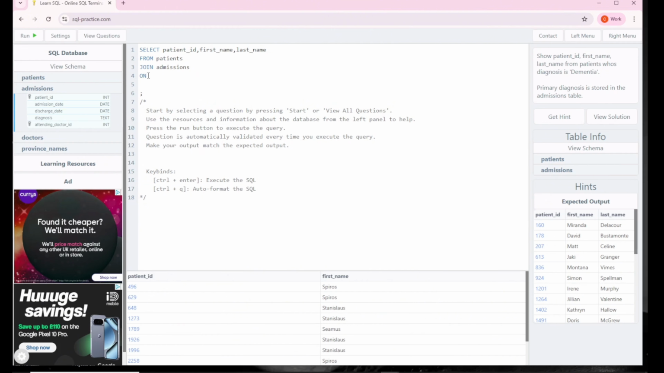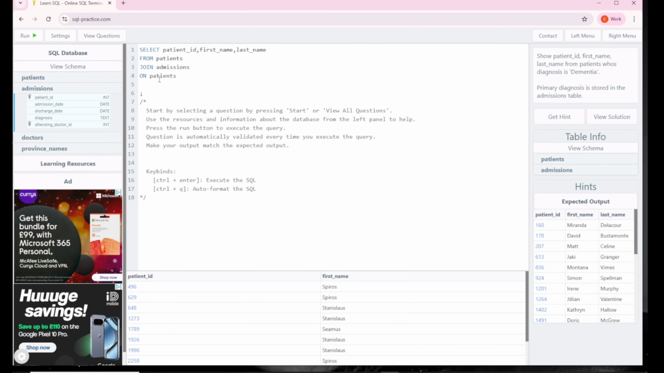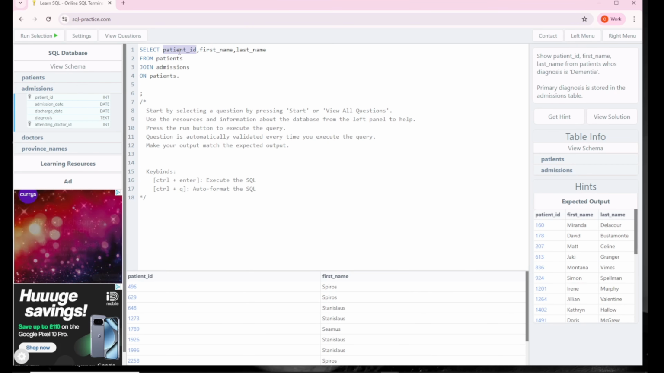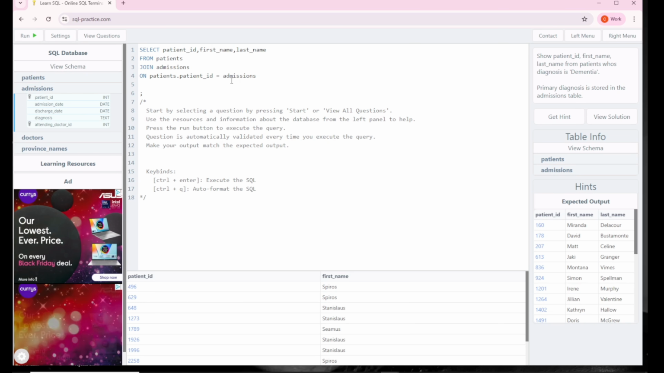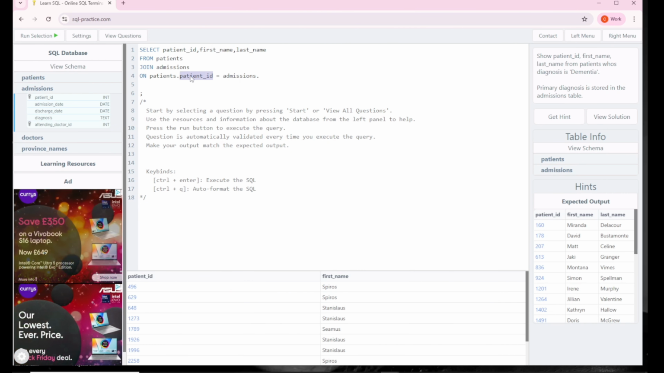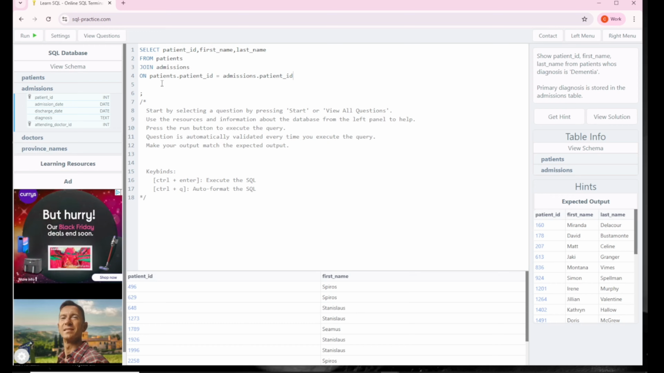Obviously from the schema, we can see how it links. Now it links using the patient ID, so we can combine that way. We can say join that using the patients table, table name dot column name, is equal to the other table name dot column name. If we put that there, that should work.